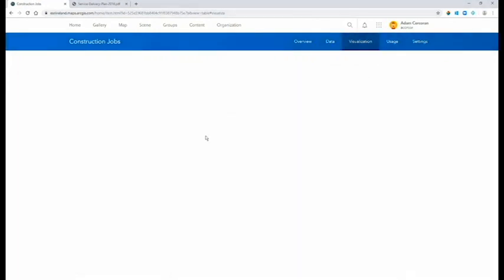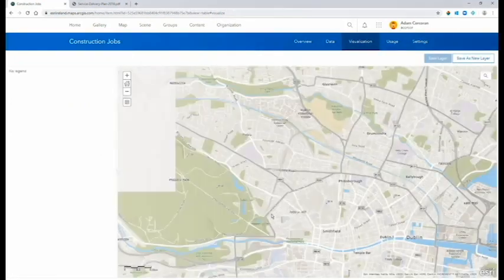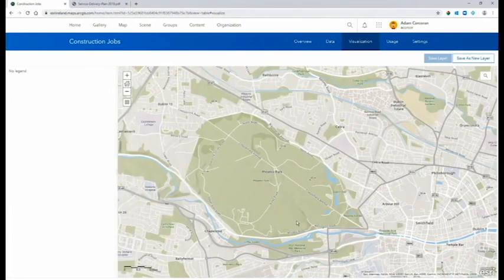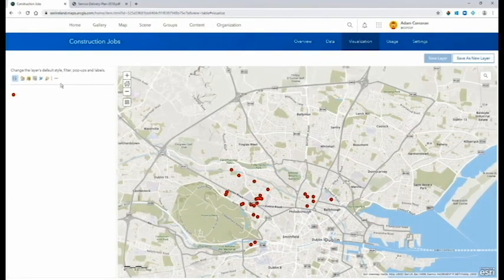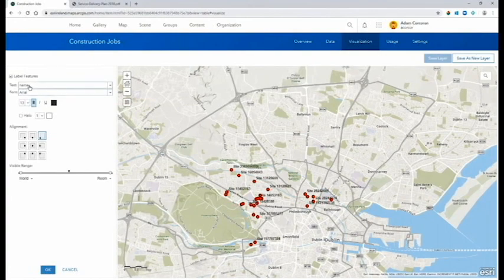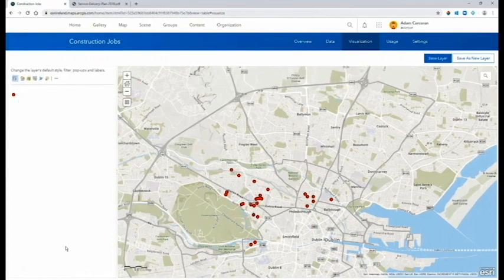I'm going to go into the visualization tab. You see, here's my points. Right, so again, this is open source data, it's dummy data. It could be anything. Now first what I want to do is put in labels of my site, so my calculated field, which is my name. And I probably want to put a visibility range on it, down to here, so it's not too cluttered.